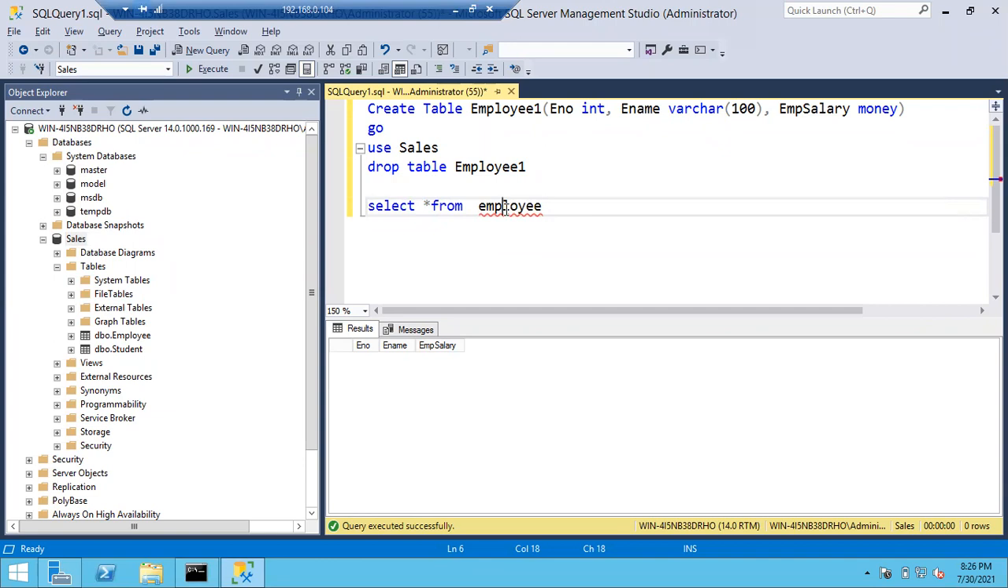What is the query to read the sales table? Select star from sales. You have to simply replace the table name with sales. Select star from sales will help you to read the data from the sales table.